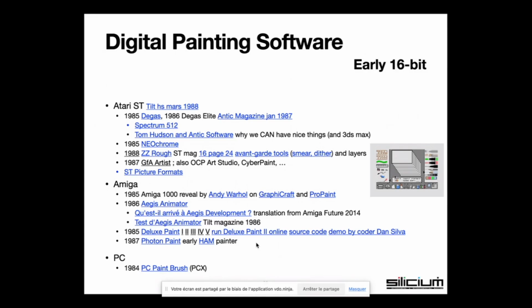Another one that had also high colors was GFA Artist, by the same company that we owe the most popular BASIC interpreter on the Atari and Amiga back then. There are a few other interesting ones. And the one thing that you want to look up is a reference of the picture formats, again, in order to be able to convert those pictures.